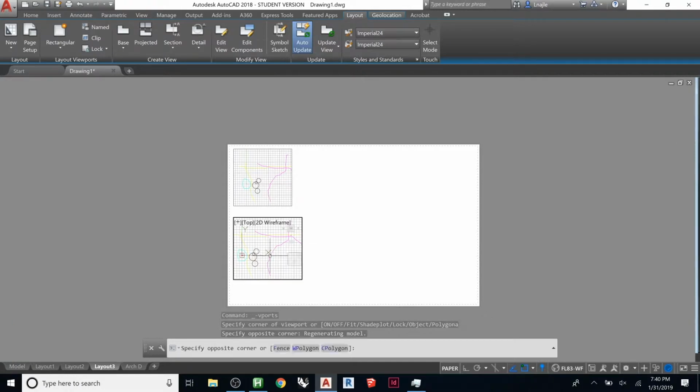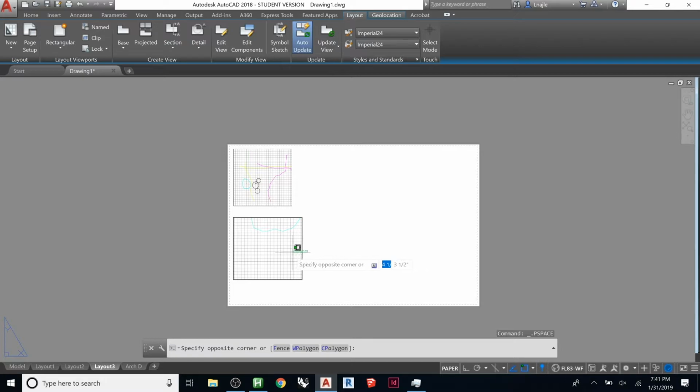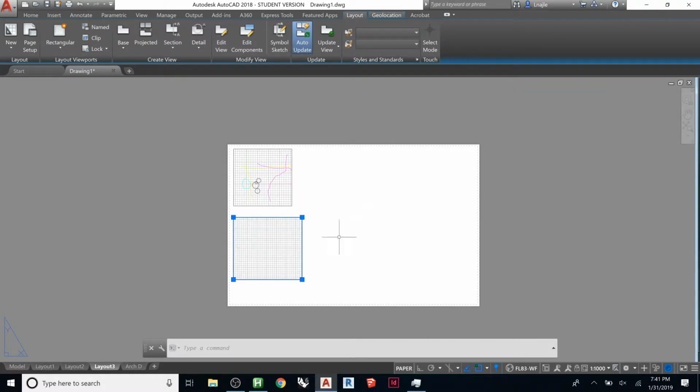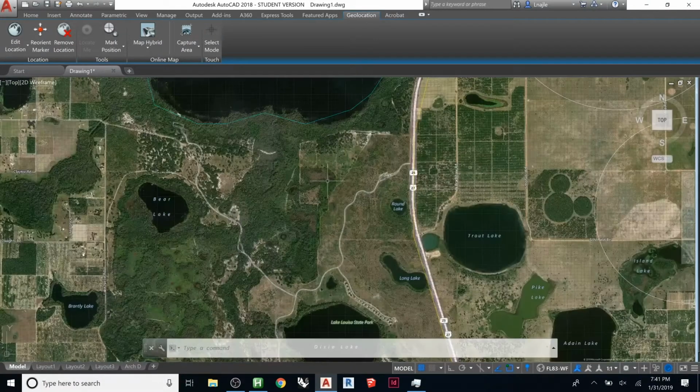And then this one, we can activate it, and let's zoom it somewhere over here. And then that one can be, maybe this one could be 1 to 1,000. And now let's turn on the map. Notice how the map doesn't show up in the other one. If you actually want the map to show up, you have to freeze part of it using the capture area. And I'll show you how to do that, but I don't recommend doing it too much because it's going to be pretty grainy.